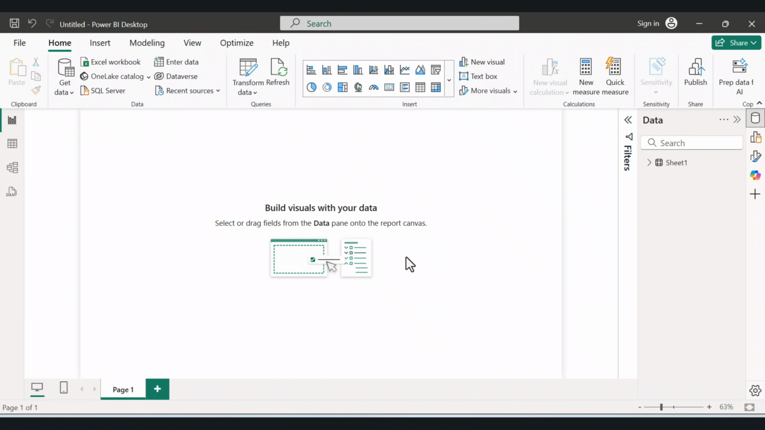Alright, I'm here in a new Power BI file. The first thing we need is some data. I've got a simple data set here with order ID, reseller, order quantity, and delivered quantity columns. I'll put the link to this in the description so you can download it and follow along.